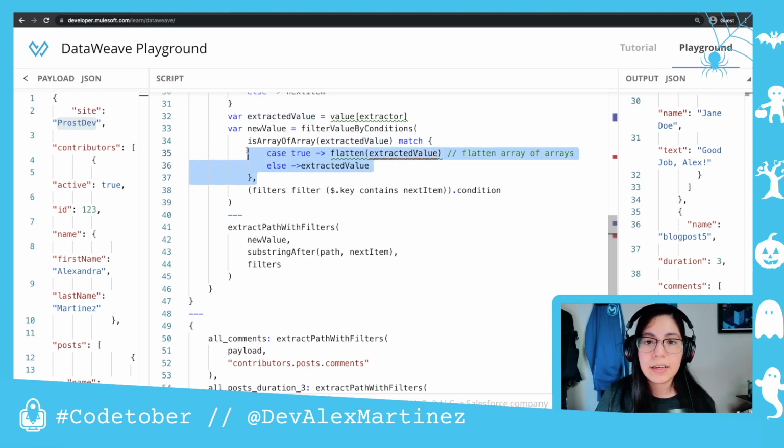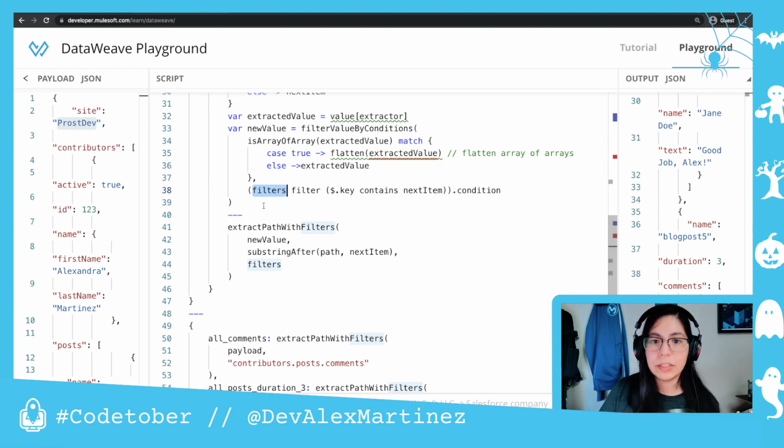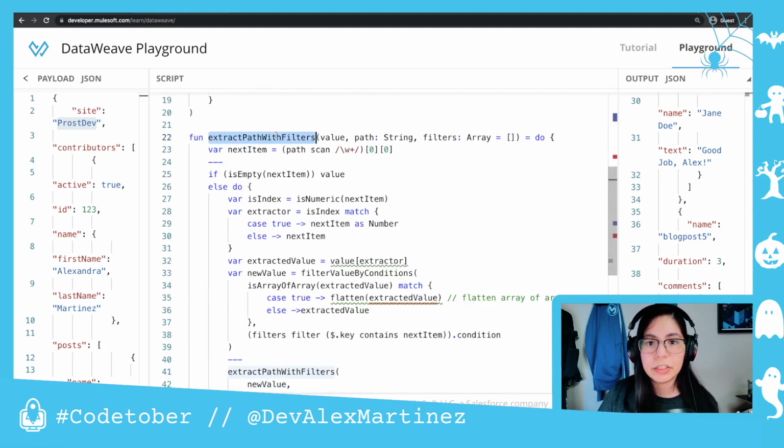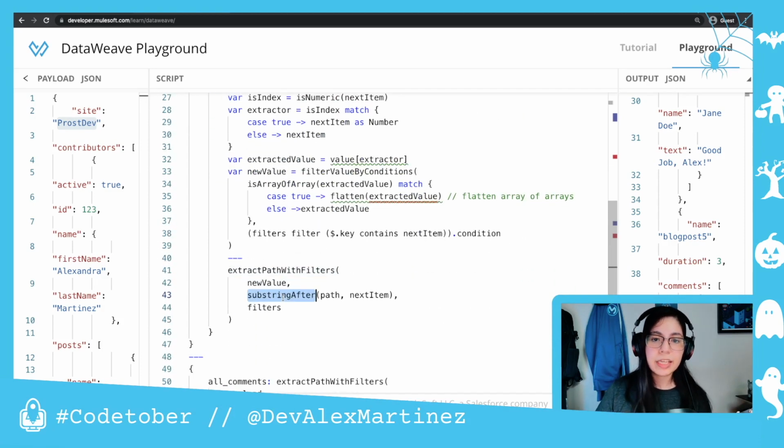So we send this as our first argument into the filter value by conditions. And then on our second argument, we send the filters that we want to filter this whole thing with. Now that we get the new value with all the filtered stuff, we send this new value as our first argument into the same function that we're using, the extractPathWithFilters. Our second argument will be a substring of the path that we received, but for the next item. And finally, we just send back the filters that we received.